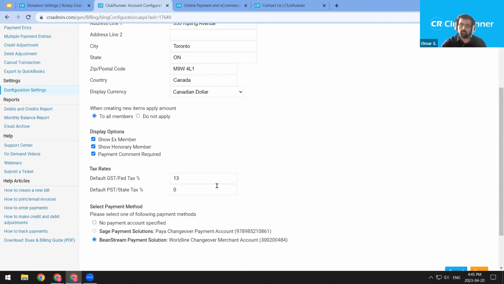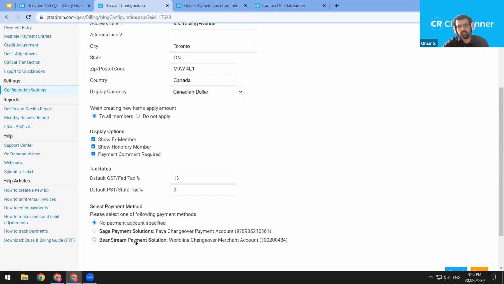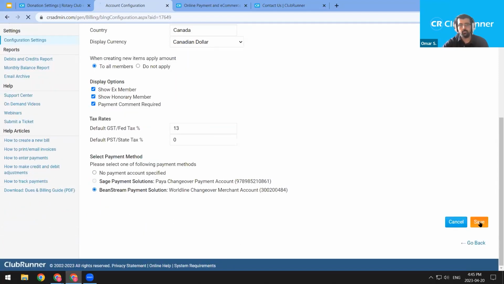You can also include tax rates. The last field on the configuration settings page is the integrated online payment account. Again, Worldline is set for our club because our currency is the Canadian dollar. I'm not able to select Paya unless I switch to US dollar. And now it resets to no payment account, but I can select Paya/Sage, but let's keep it as Canadian. So I'm going to go ahead and choose Canadian dollar and reselect Bambora and click this orange save button.